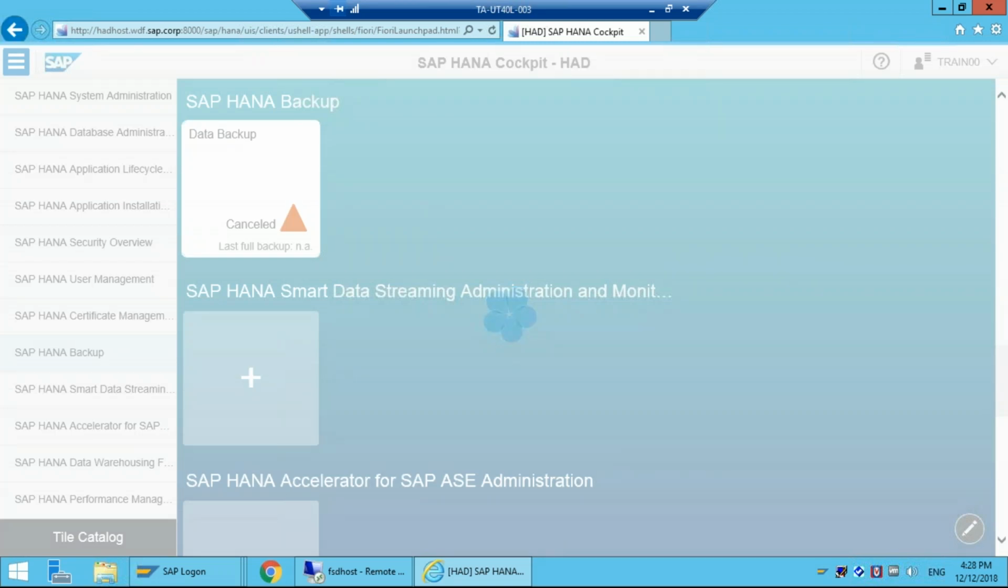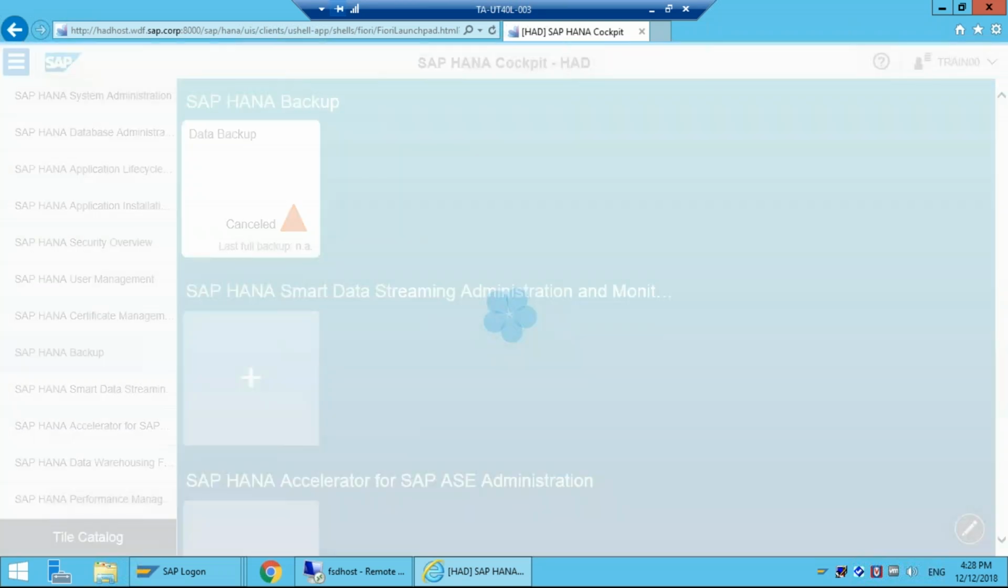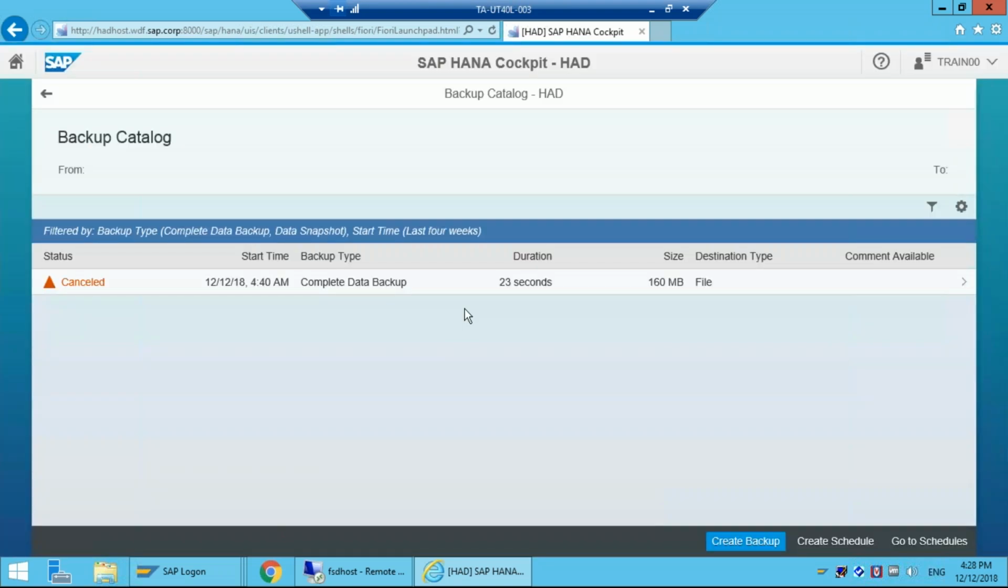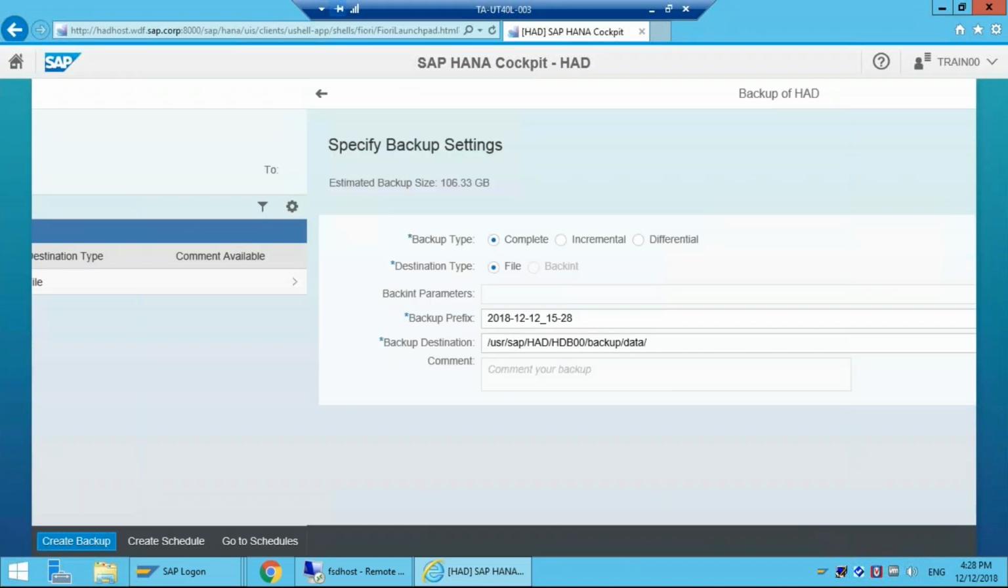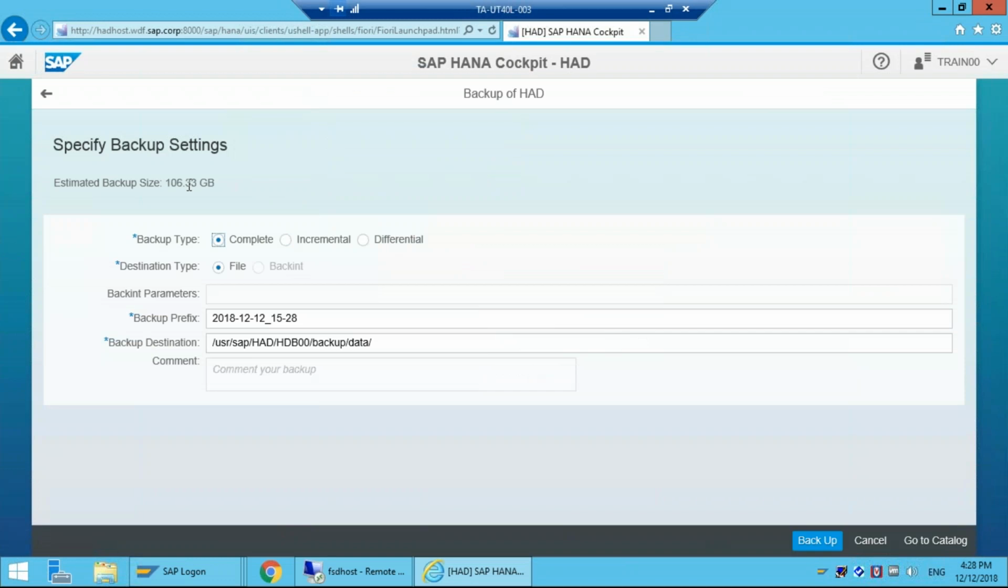Now I want to take a backup, a data backup. Again, backup type. If you want only incremental backup. See here, complete backup. How much is there totally? 106 GB. It's not MB because it's live data, so that's why it is taking real time, more time.